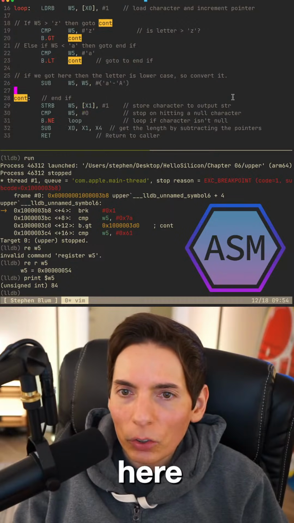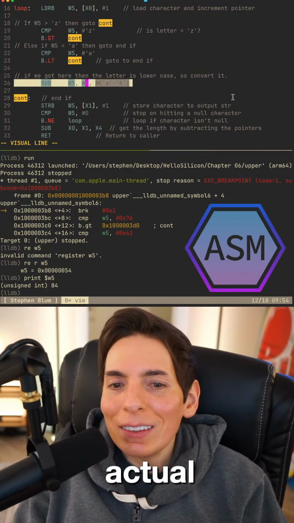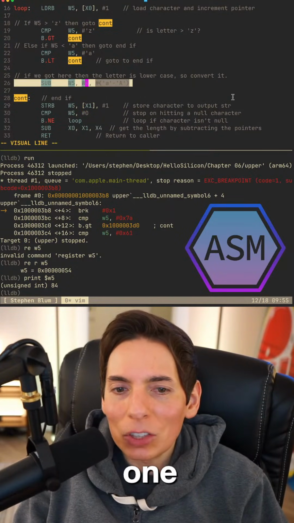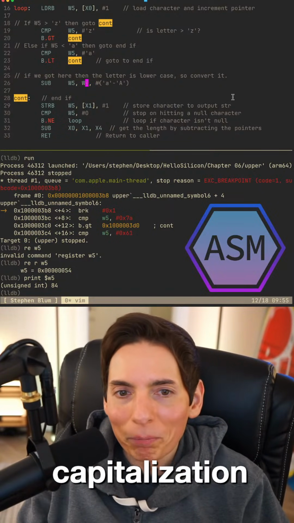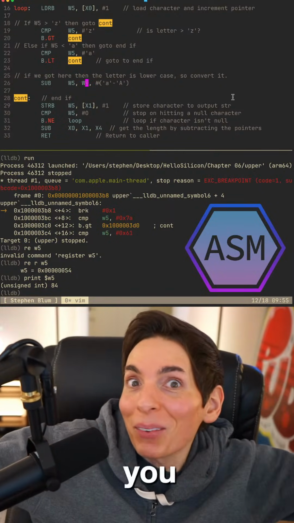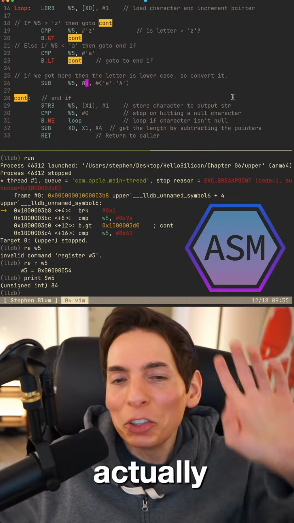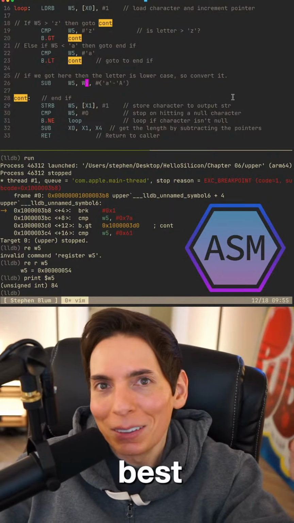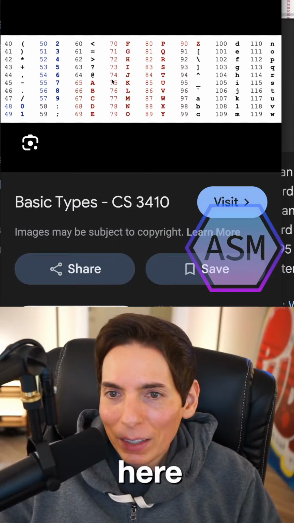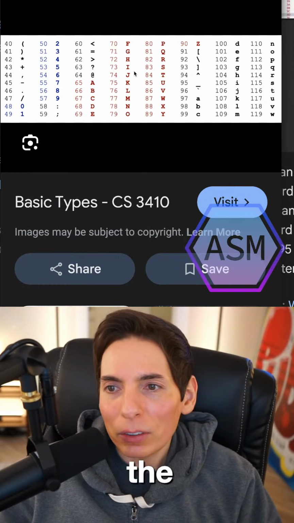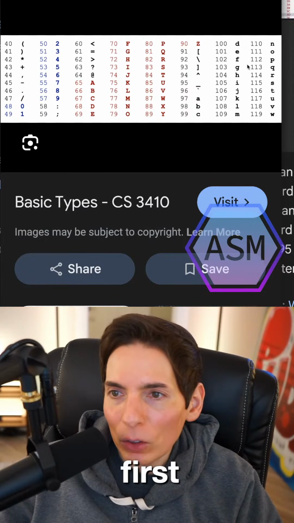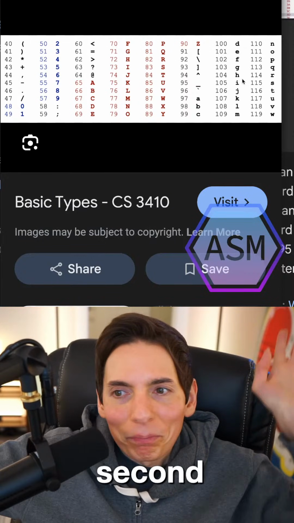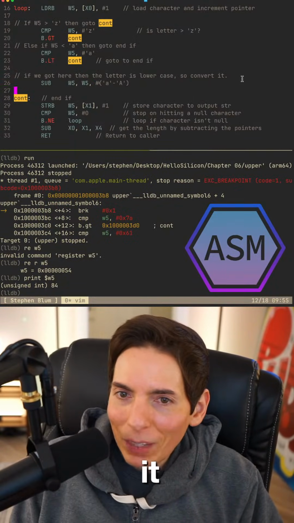Let's see here. So this is where the actual, isn't this neat? This single one line right here is what performs the capitalization algorithm. Probably not. I don't know. You might be right, Kyle. Actually, you've provided the best argument for why the ASCII table has the capitalized letters first, because they're closer to one. They come first, and the lowercase comes second. It's just a different way to look at it.